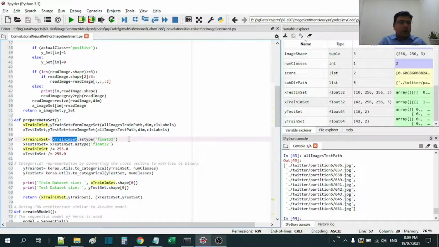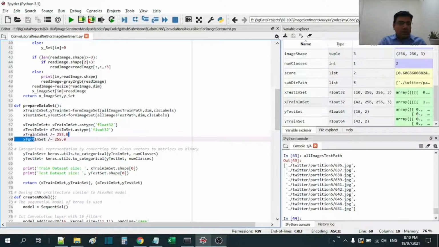And all these images are now converted into float data type, followed by normalization to the range of 0 to 1. When we have the grayscale as well as RGB color information, the range is between 0 to 255. And when we divide each pixel by 255, then the range of values for each pixel will be between 0 to 1. So that's exactly what takes place in these two steps.